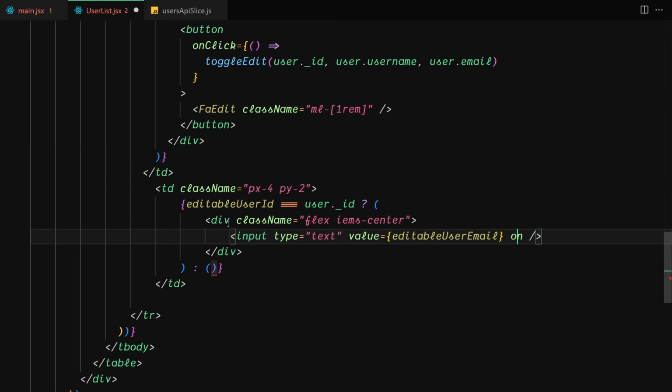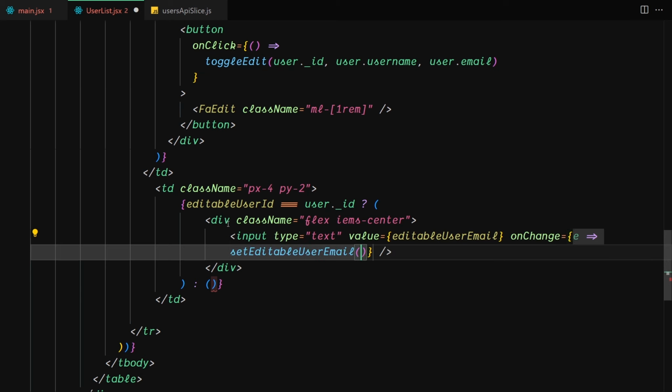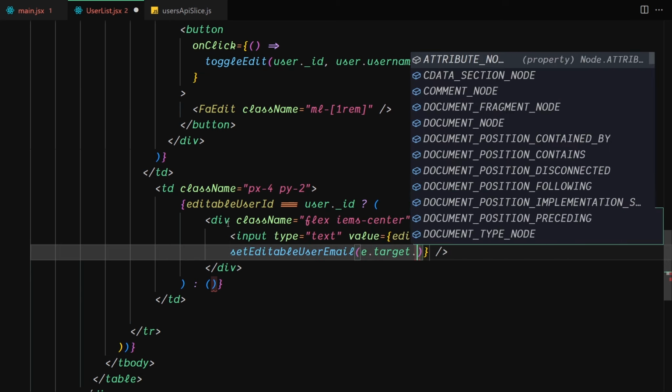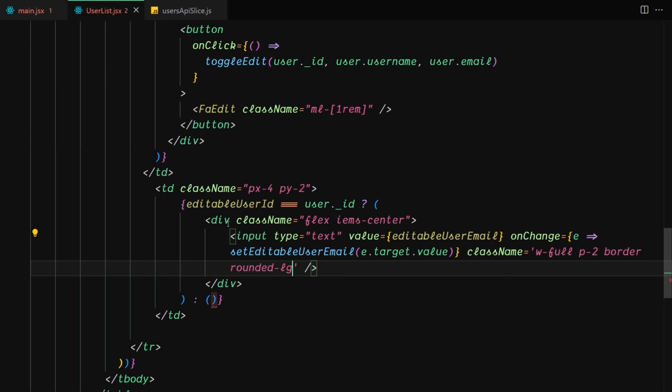Also I'm going to provide my own onChange, and it will take the event object and call setEditableUserEmail with e.target.value. For the class, I'm going to provide a class name of width full, padding all around set to 2, and border and rounded for large. Okay, so I guess that would do it.